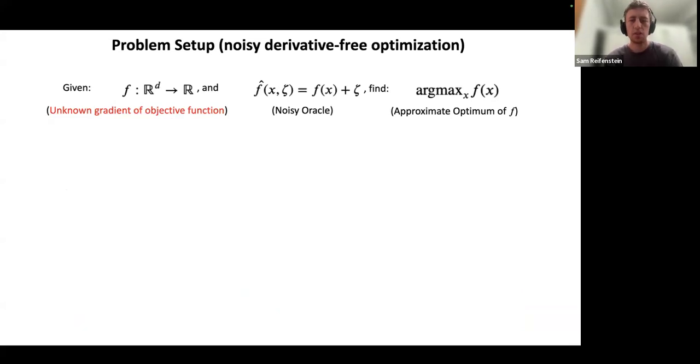So we start with a classical problem where we're given an unknown objective function and a noisy oracle, and we're trying to optimize it. A key property here is that this noisy oracle only has access to the function and not the gradient. Thus, we call this noisy derivative-free optimization.